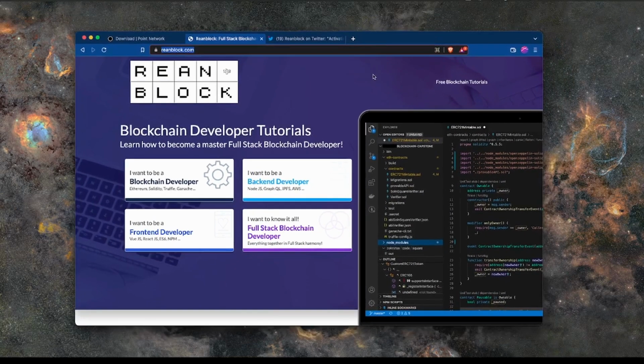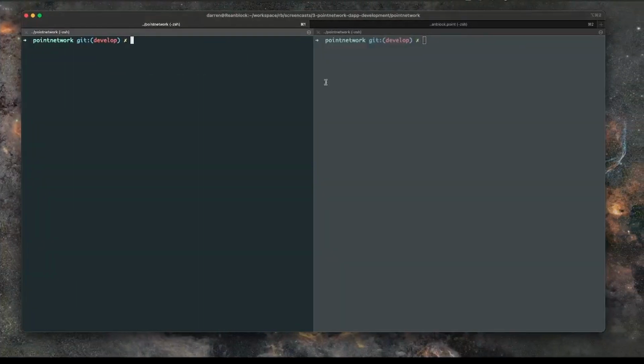And what I'm going to do is go over to my console here. And as you can see, I've already got the Point Network repository cloned. We did this in the previous video. So you just need to go to the GitHub repository for Point Network and clone the Point Network repository. This is the Point engine. Once you've done that, you then need to run npm i to install all the dependencies.